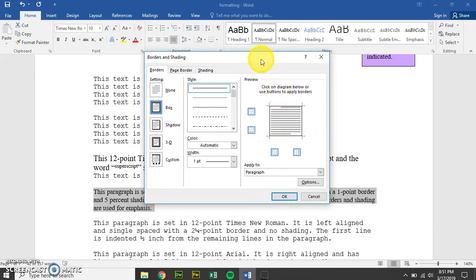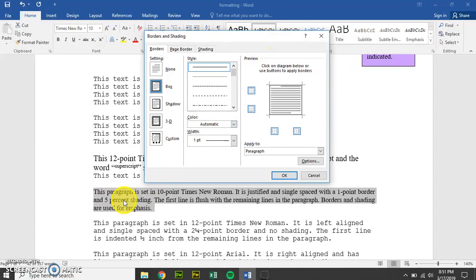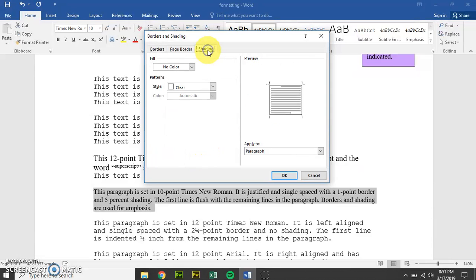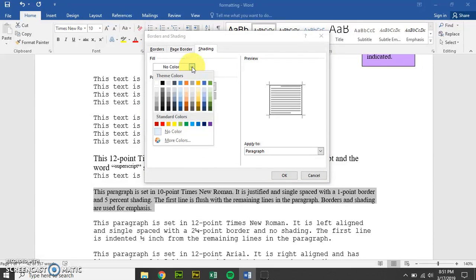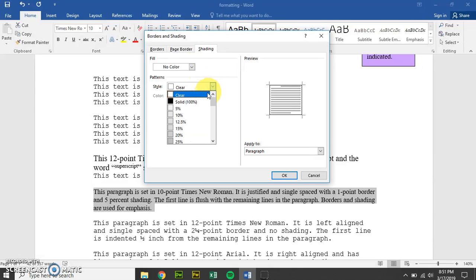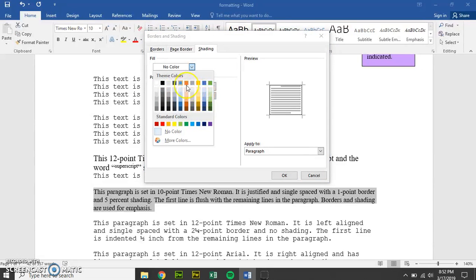But I also wanted to do a 5% shading. Well, here's our color right here for our shading. We can go color, all that kind of stuff. We can go clear. Notice here, style, because if you notice, there's nothing in here that tells anything about a percentage unless we hover over it. See how it says white background 1, darker by 5%.